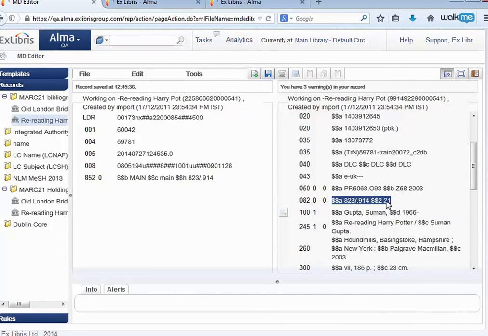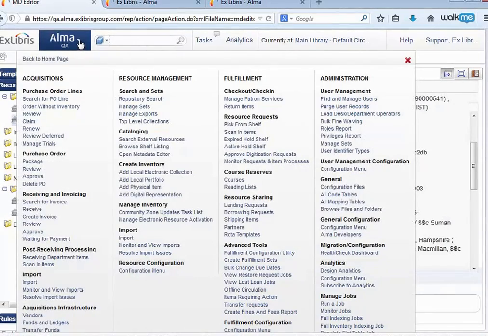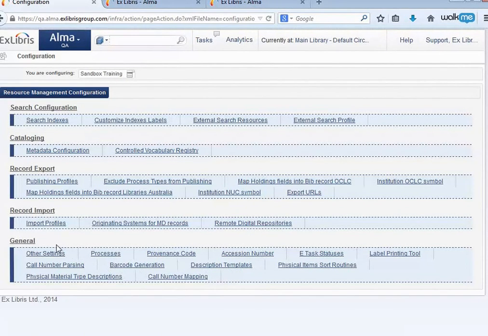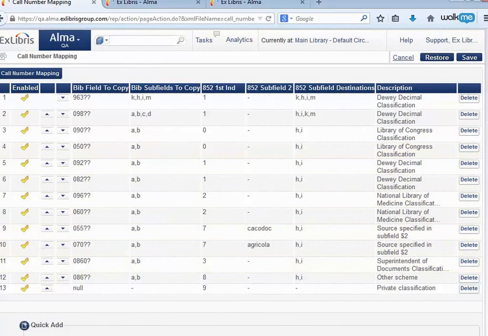This was hard-coded. The new development in the August release is that this can now be customized under the Resource Management Configuration menu. We have a new link in the General submenu called Call Number Mapping. This table allows you to customize which bibliographic fields and subfields will be used to update the call number in the holdings record. So if, for example, we're talking about a call number of type 1, in this case Dewey Decimal, Alma will look at this table and look for the first row that contains a 1 in the 852 first indicator column. We'll check the 852 subfield 2.